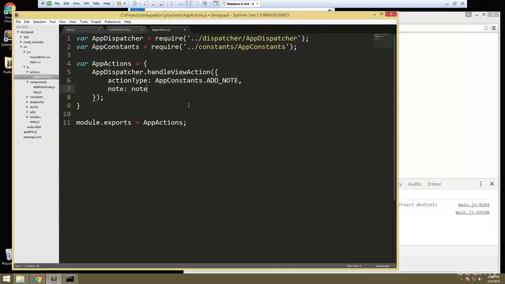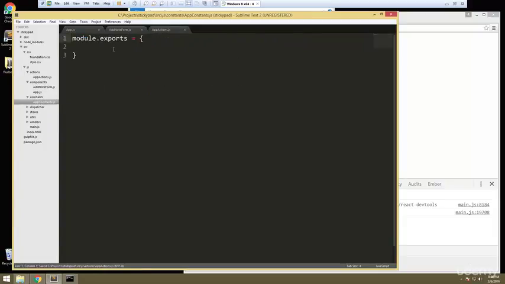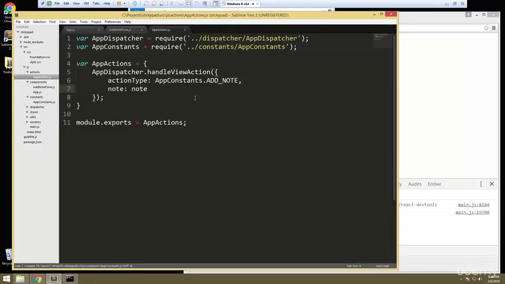Okay, so we're sending along the action type, which is basically just an event, and then also the payload or the data. Alright, so let's go to our constants file, and all we have to do here is say add note, add note. Alright, actually it should be the other way around. The quotes should go on this one. Alright, so save that, close it up.